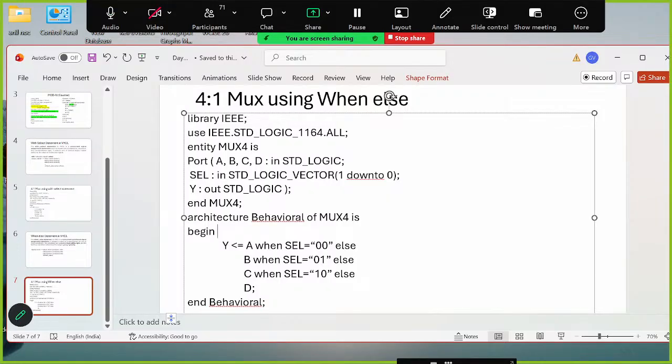Y, the final output, gets the value of A when select signal is 00, else B when select signal is 01, else C when select signal is 010, and else, if all these three conditions are false, the output should be D.